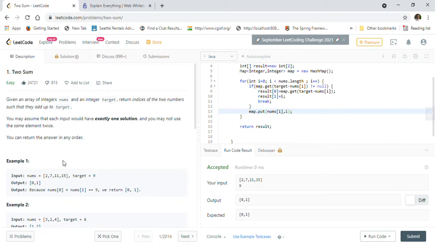Welcome back friends. Today we are going to solve LeetCode problem 1, Two Sum. So let's go through the problem.